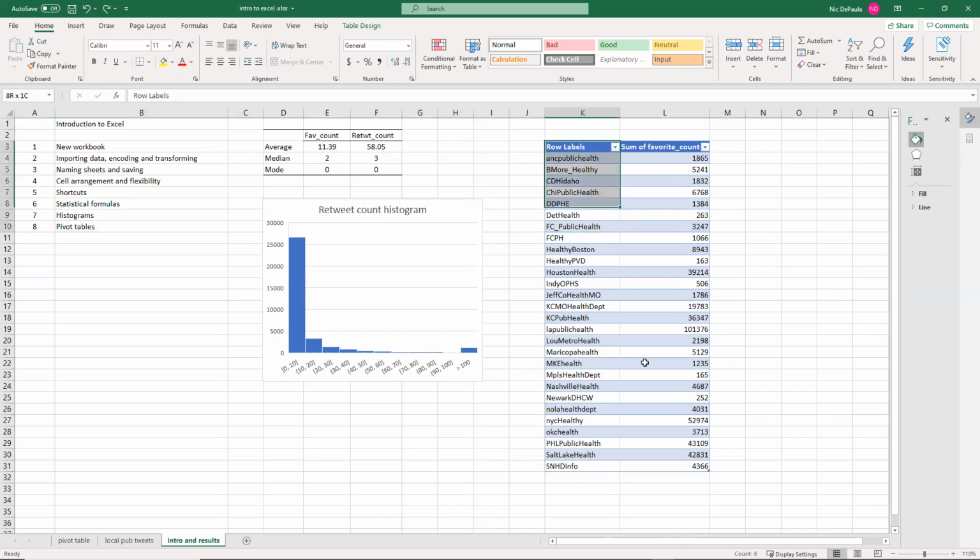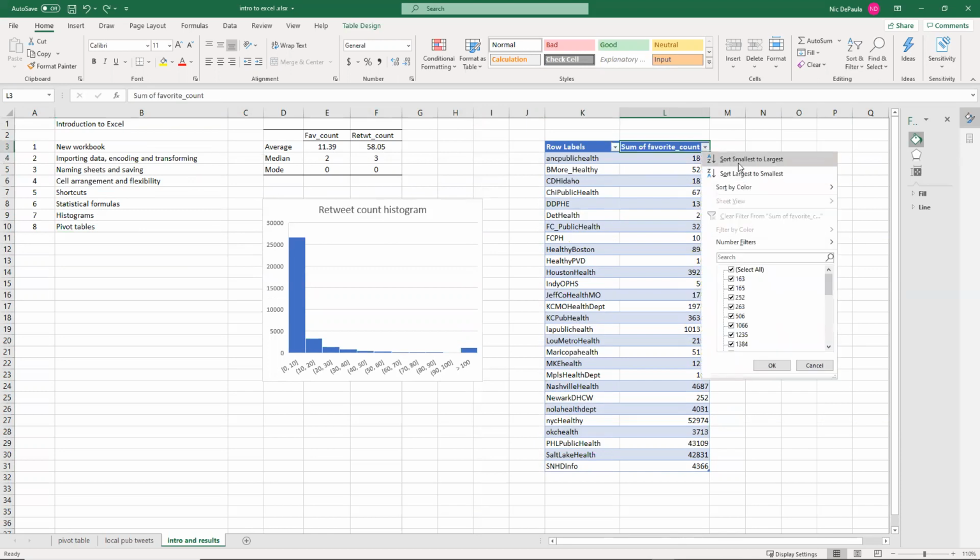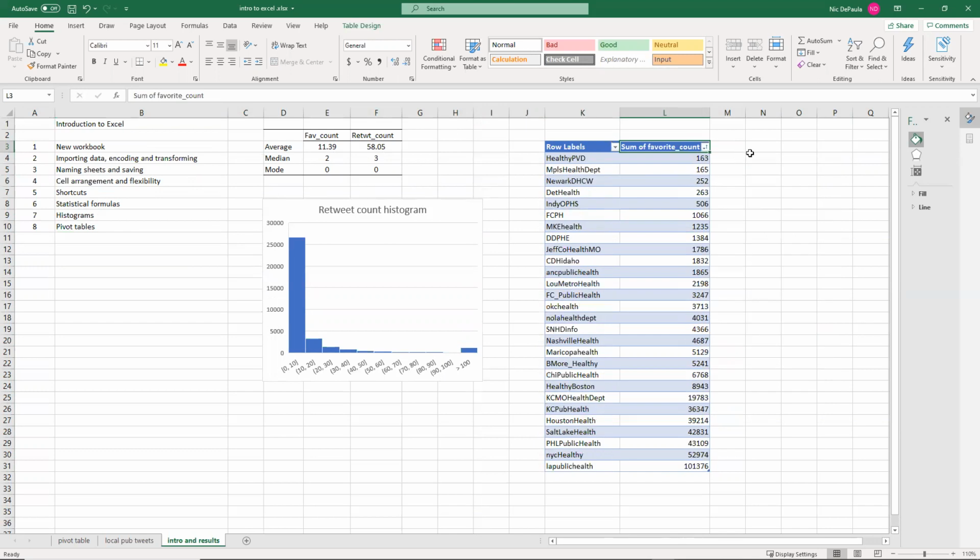With this table in here, you can modify some things without disturbing other things around. So for example, I can now order by the sum of the favorite count. I click on this drop-down and sort smallest to largest. And now I have a nice, well-sorted table, and only everything in here changed. Nothing here got sorted. I can see the agencies with the most likes are LA Public Health, NYC Health, Public Health, and so on. And these are the agencies with the least likes.